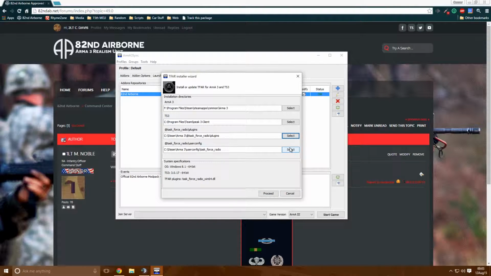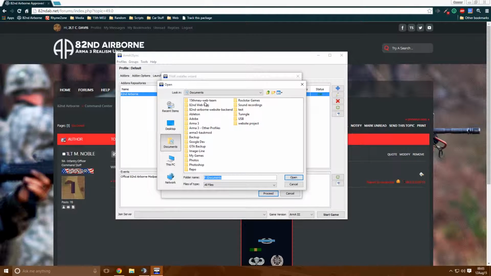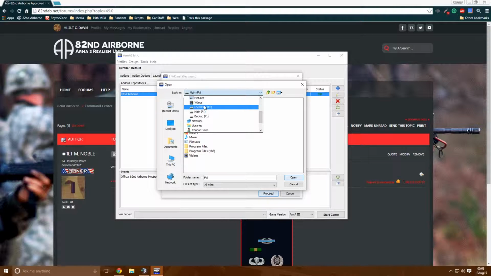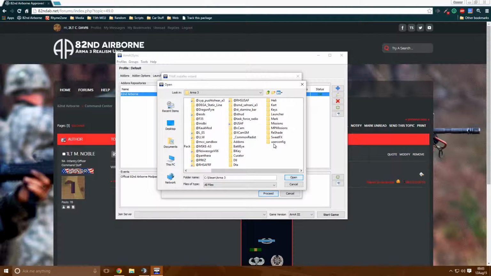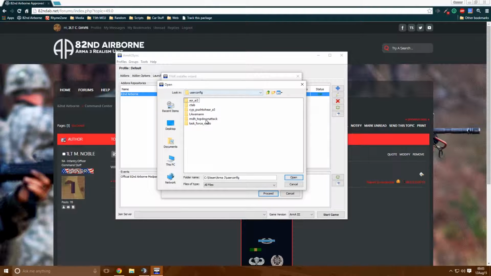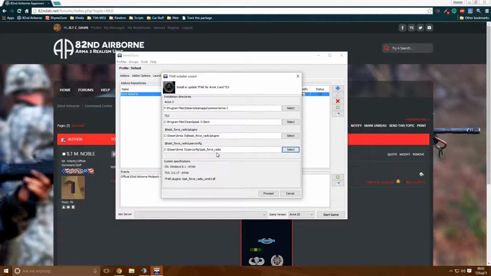And then this one, you go to your ArmA 3 directory again. Your ArmA 3 directory. I'm already getting lost. Okay. And then you find your user config folder, and then you select Task Force Radio. Click open. So now that you have all those selected, you just click proceed. And then you're going to have to close TeamSpeak if it's open now. And you click proceed, and it'll pop up a window with little green check marks, and you just click OK.